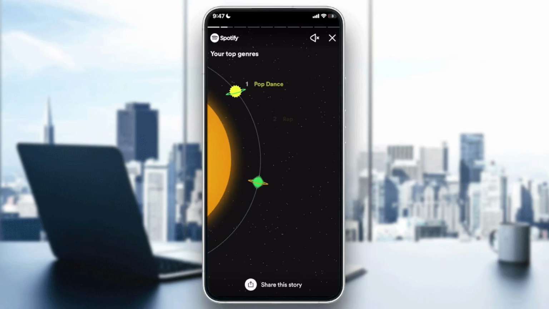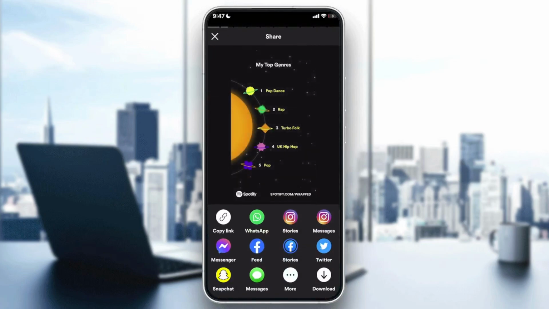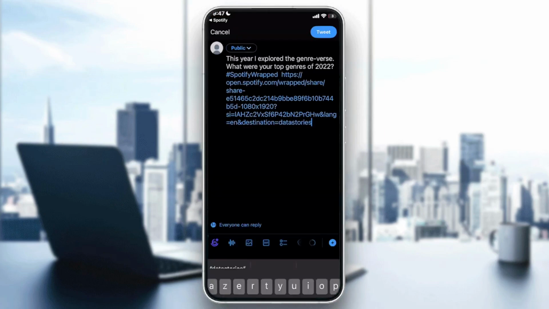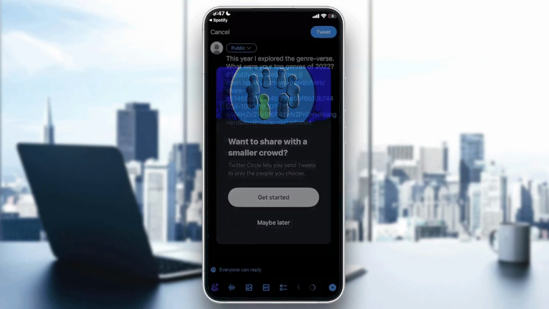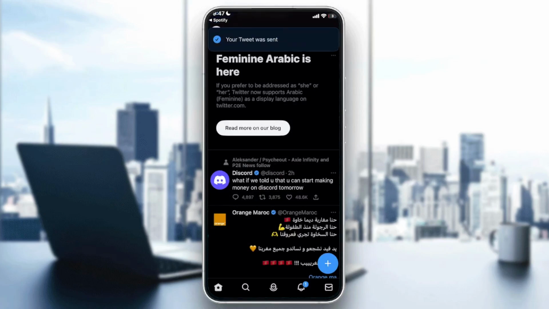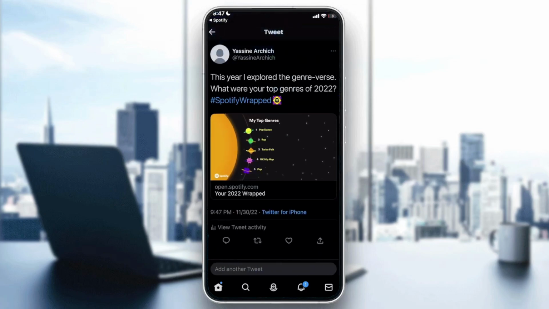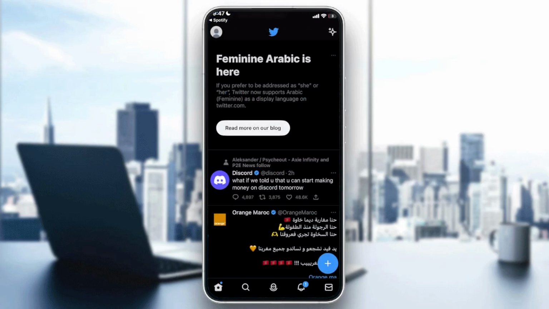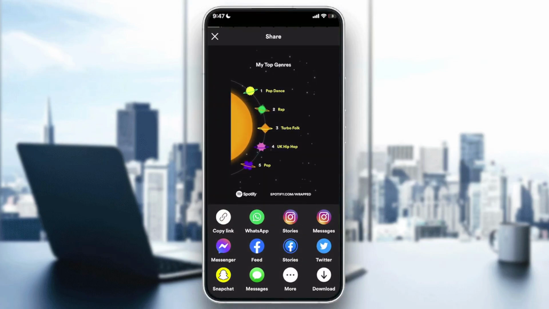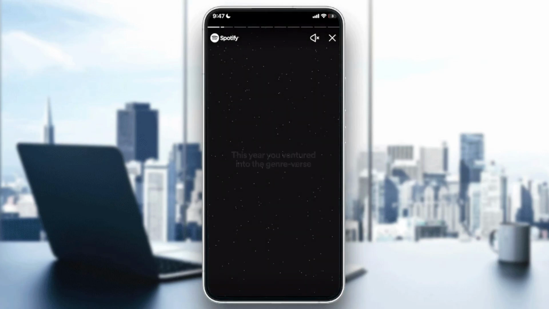Now you can click on share this story just like so, and then click on Twitter, click on open, and after doing so click on maybe later, and after doing so you can click on this. You will be ready to use. Just click on tweet, and voila, now you have posted your tweet on your Twitter.